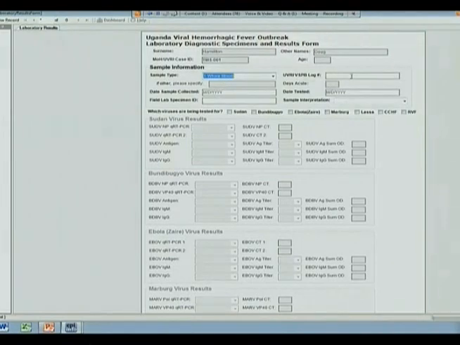Completely ignore this UVRI thing. Again, this was developed initially for Uganda, so there's a couple Uganda-specific things left. That's a very Uganda-specific thing, so just ignore it.